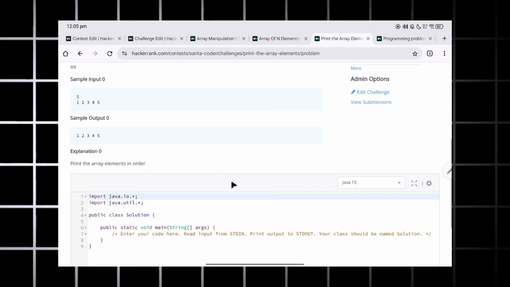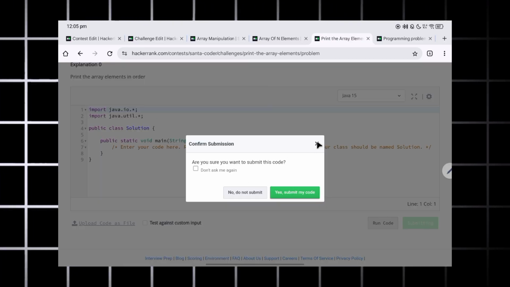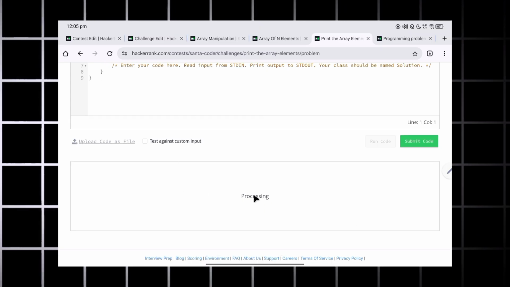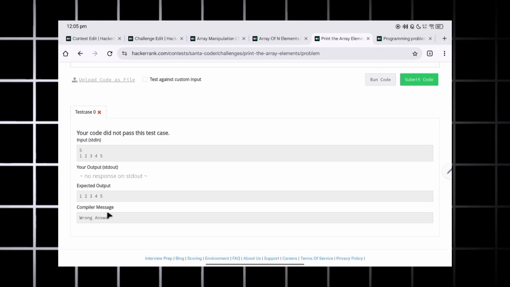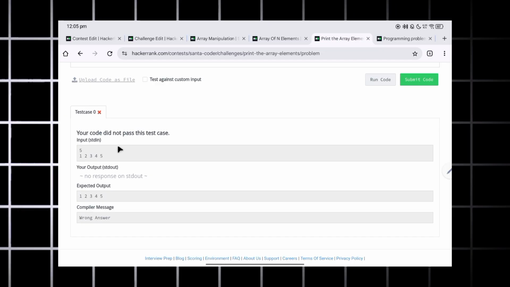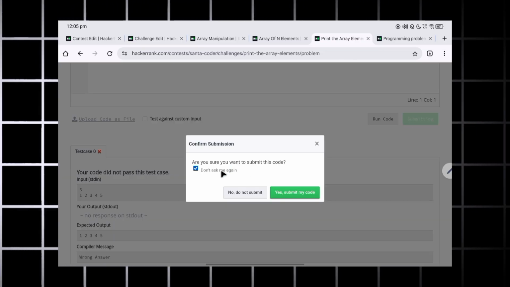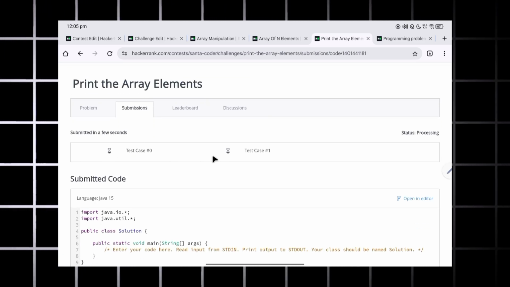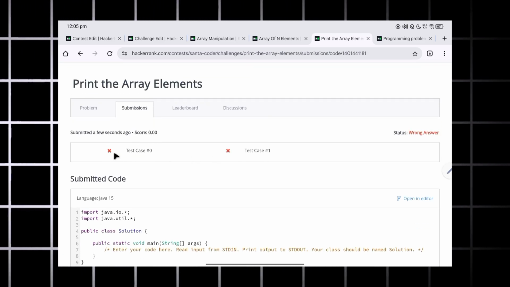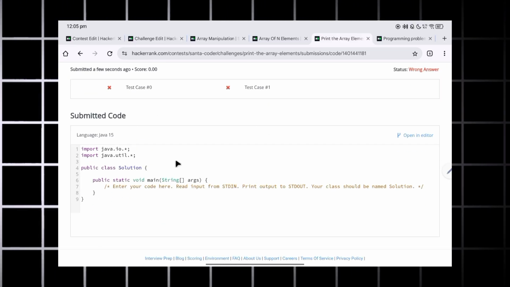Let me submit this question and I can show you. I will make it wrong for the first time. Okay, first we need to give run code. So this code will run and check. See, test case is 0. Like you never passed the sample test case also. Even though, let me submit it, don't ask me again. Yes, submit my code. Both test cases got failed. Here is the solution we submitted.